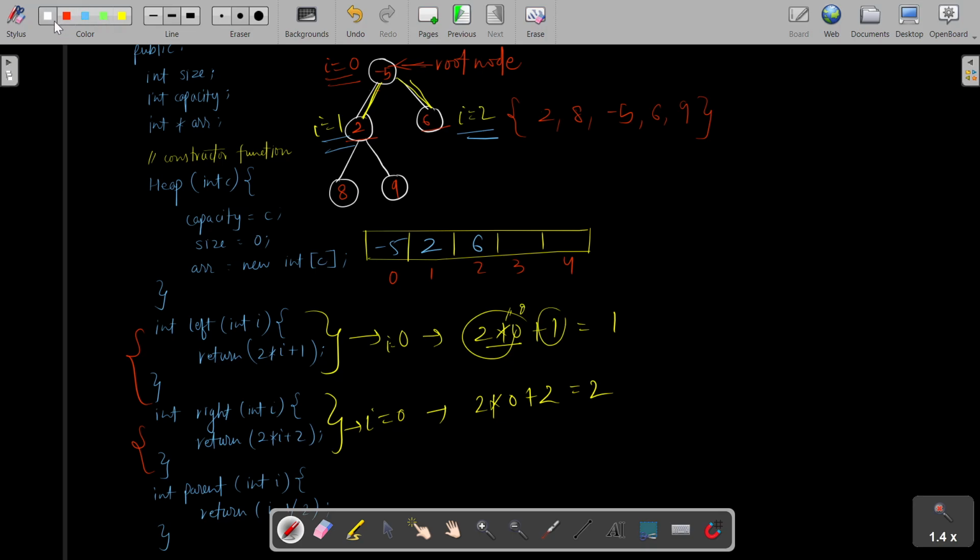Now we have to find the indices for the children of the left node, right? Because it has children.